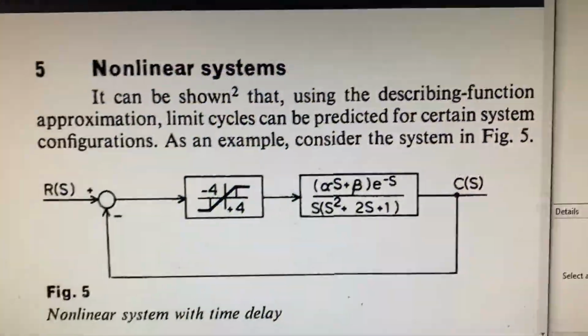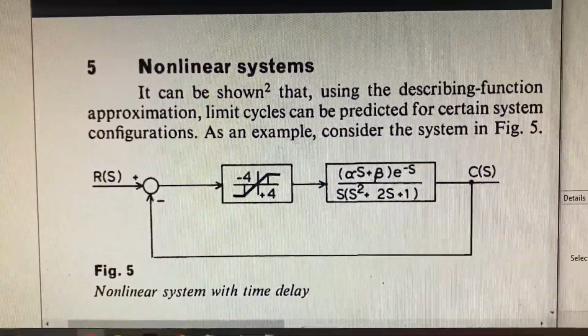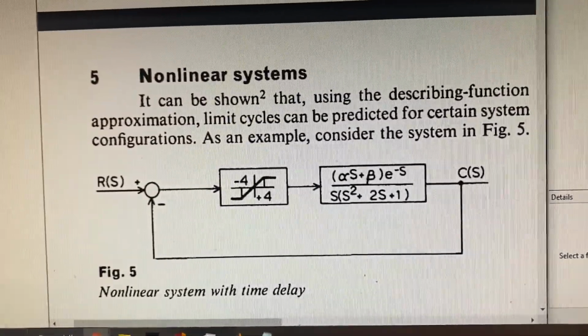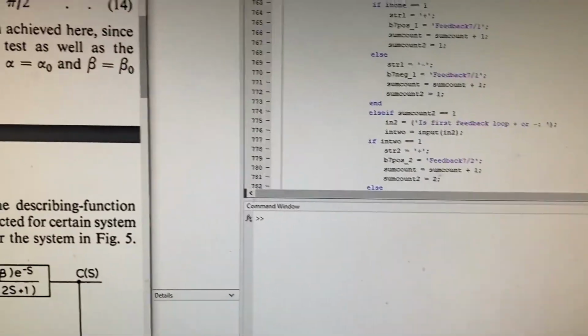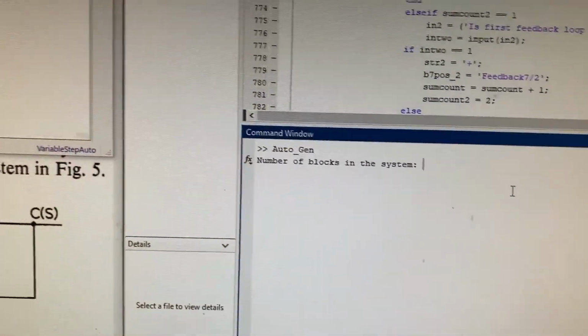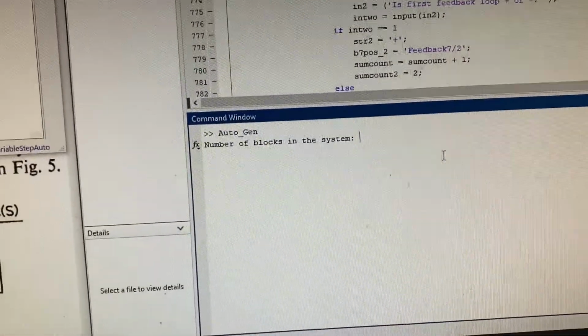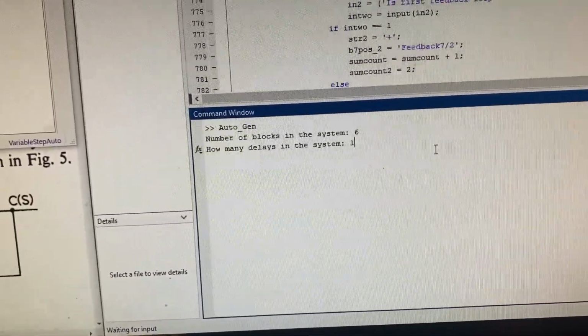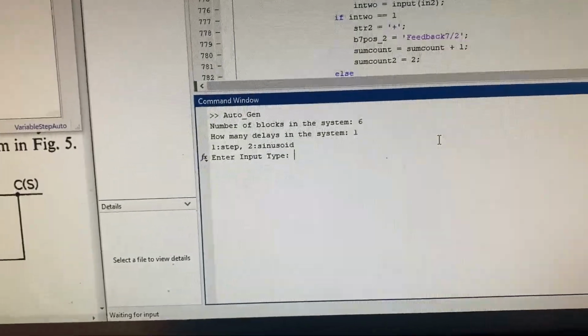The goal of this demo is to recreate the system shown here from Dr. Karmakar's paper using the automatic generation from the Simulink script using only console commands. So initially we run the program and it generates a Simulink window. Then using console commands, this is going to have 6 blocks with 1 delay.